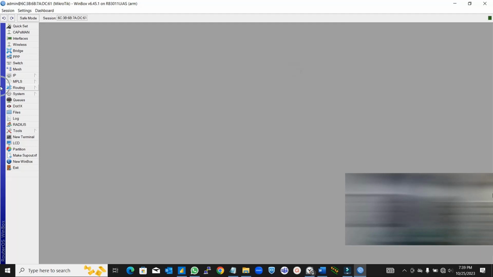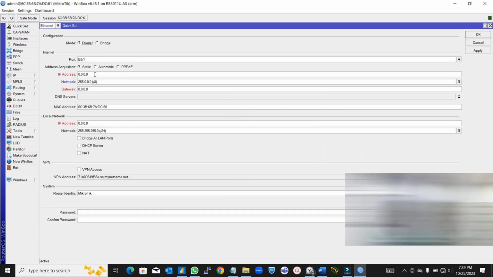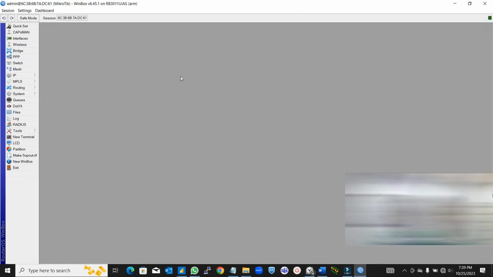Now that I have logged in, let me check something at quick set. When you look at quick set, you'd realize that there's nothing here. No IP addresses have been created. No IP addresses have been given. Nothing is done here. So we are going to start from the scratch and configure everything right away. So with this one, let me quickly close this.